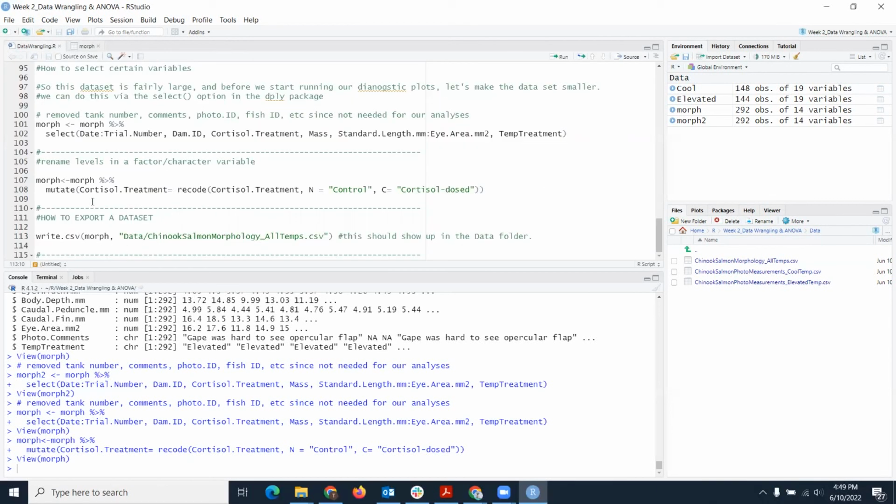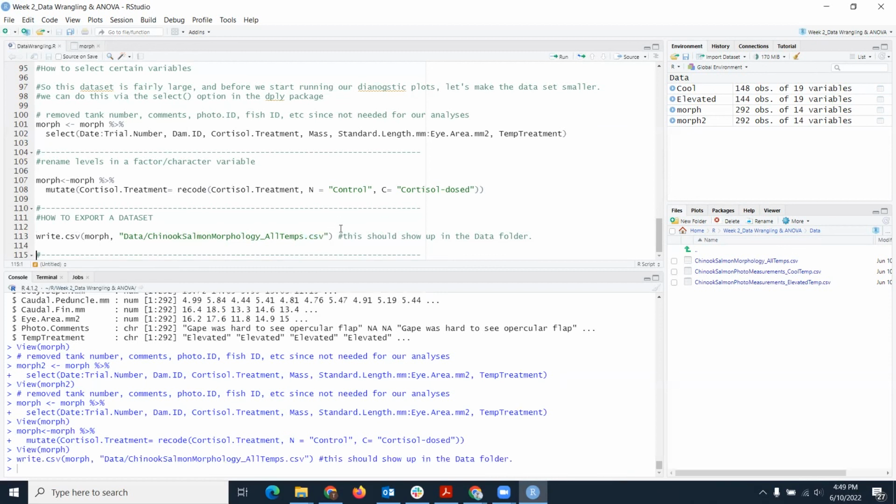Now to do that, we're going to write a CSV file, and it's a very simple code here. You just write .csv, then the data set that you want to create a CSV of, the path that you want it to be saved in, and what you want its name to be called. So here I put Chinook salmon morphology underscore all temperatures .csv. You have to make sure that's there. And when we run that, we'll see it pop up in our files right here.